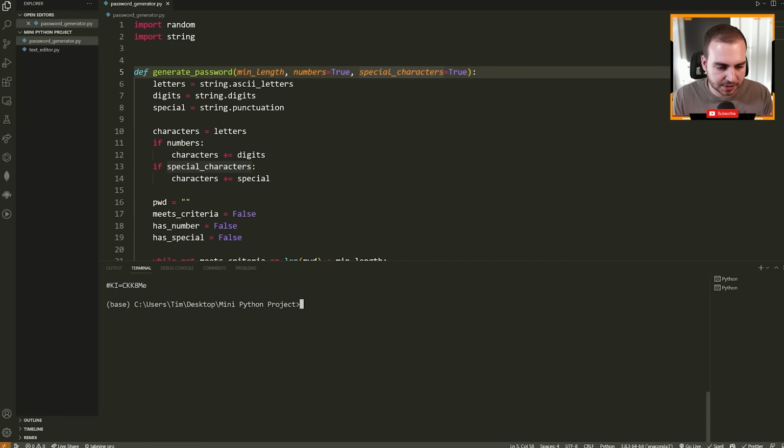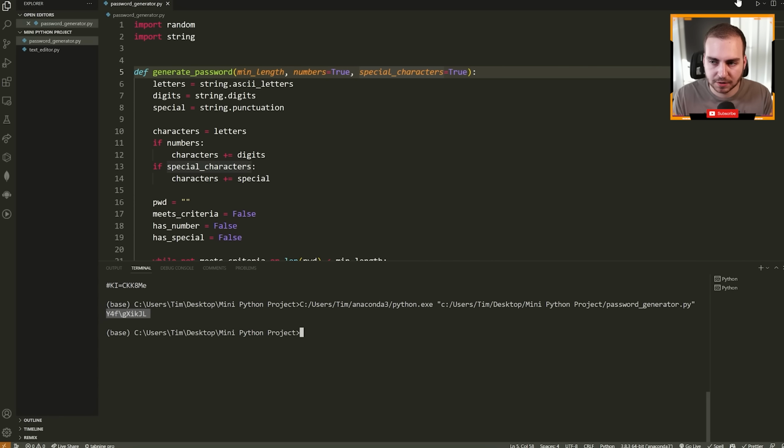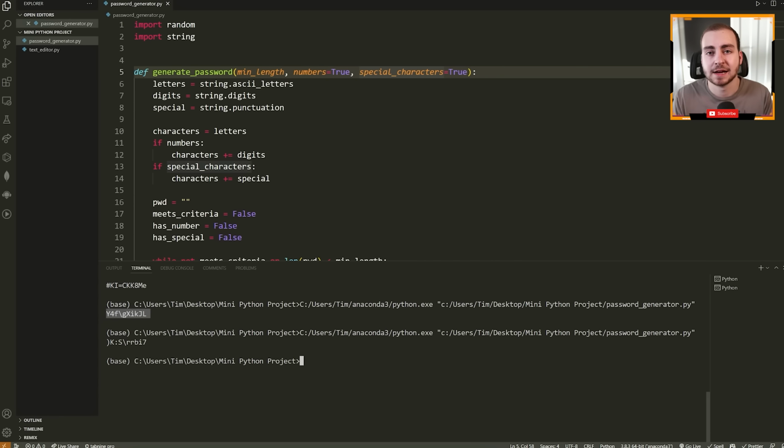Okay, notice that this is the password that we got. We can run it again. We'll get another password, and we can keep running this as many times as we'd like.